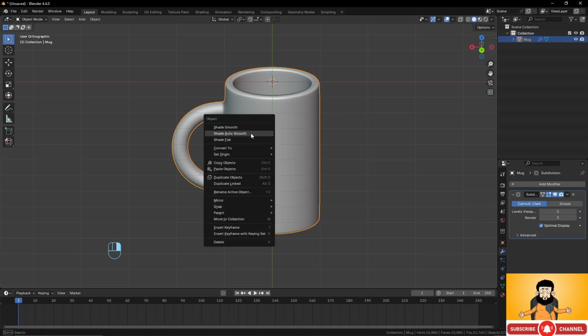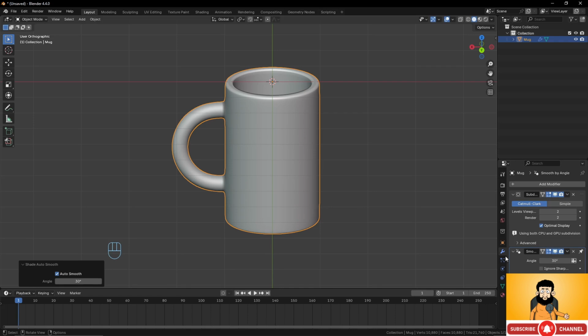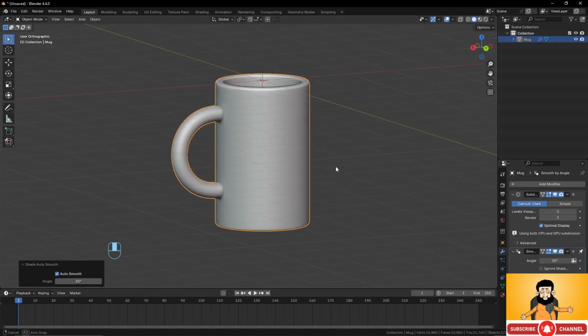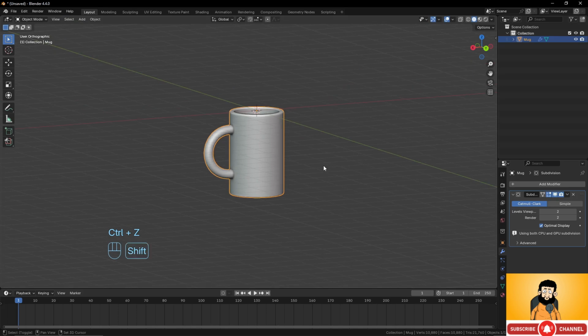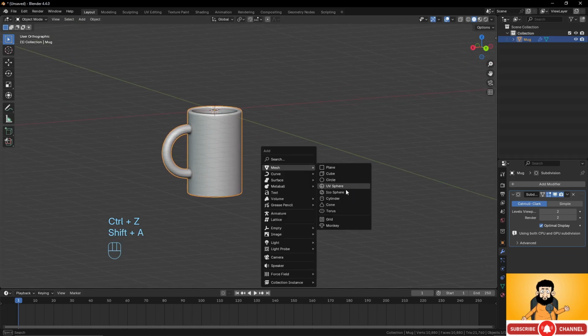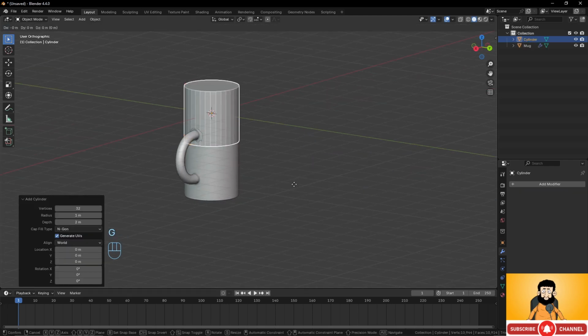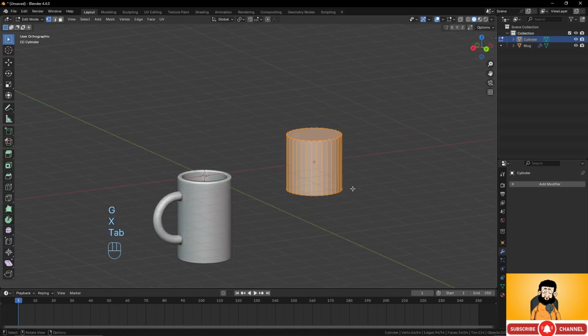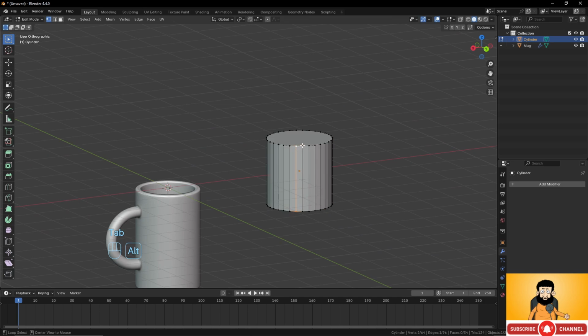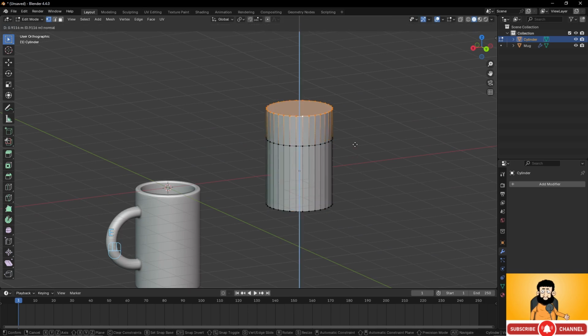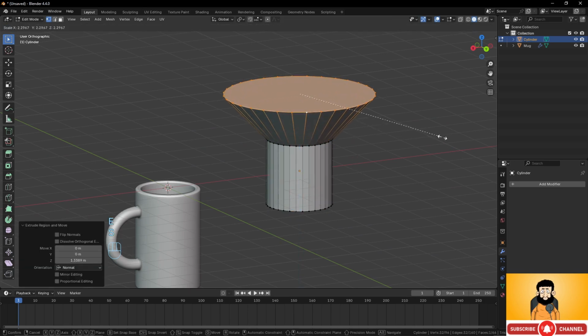And here you have another option that is the auto smooth. It adds a modifier to tell us something like that, for example. Let's add a cylinder to show you this last option. And what I will do, I will just select that and extrude it there and extrude it there.